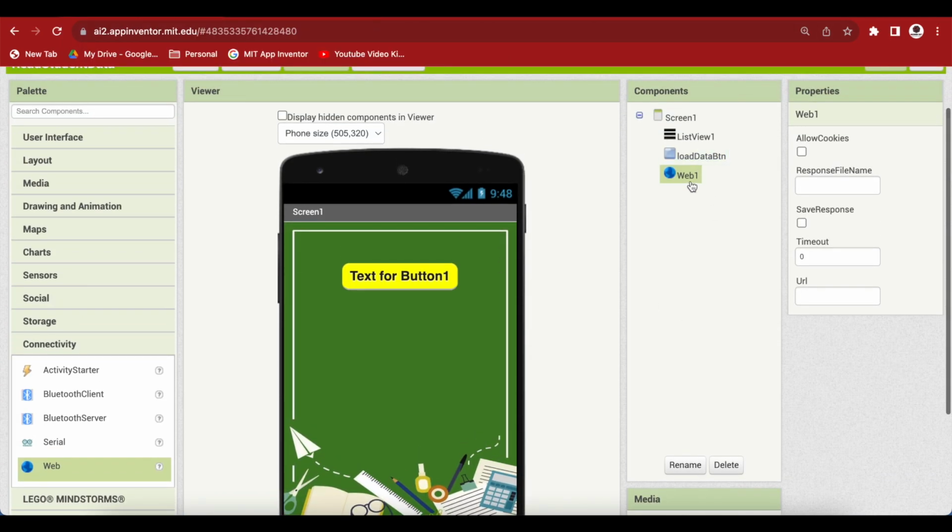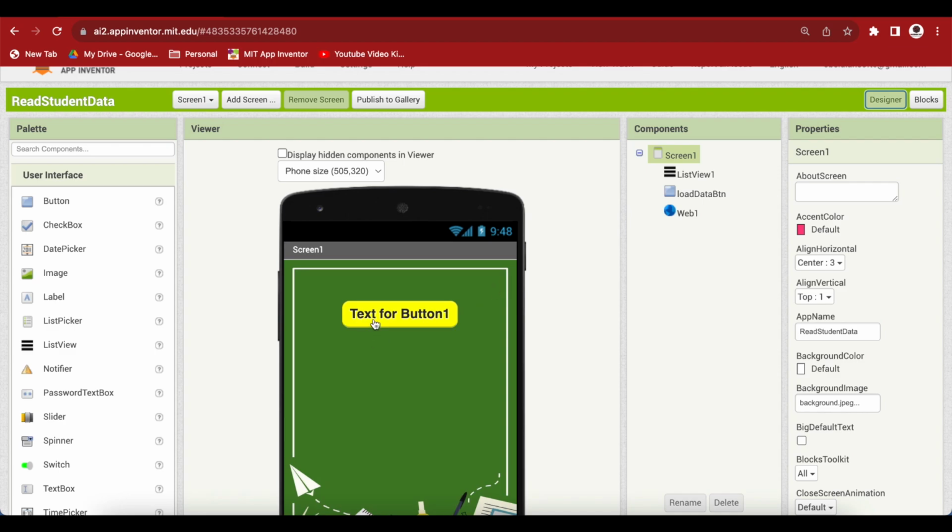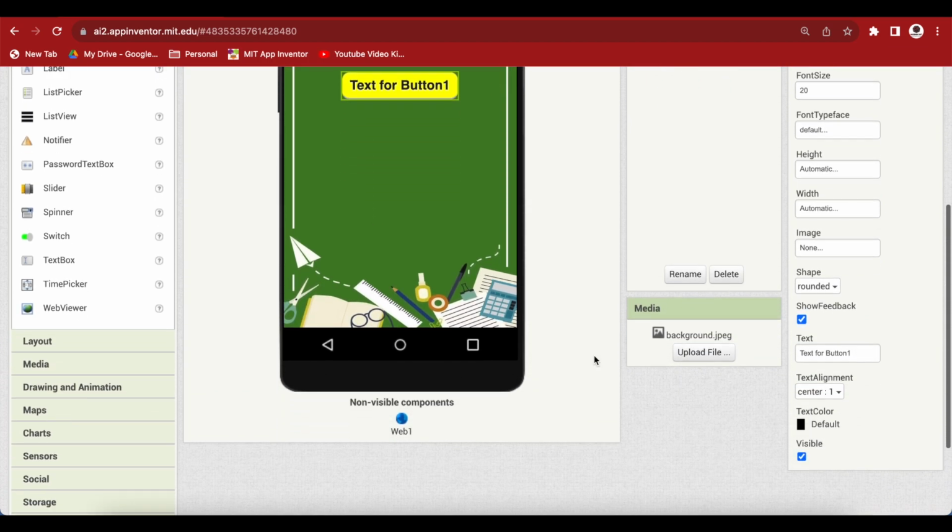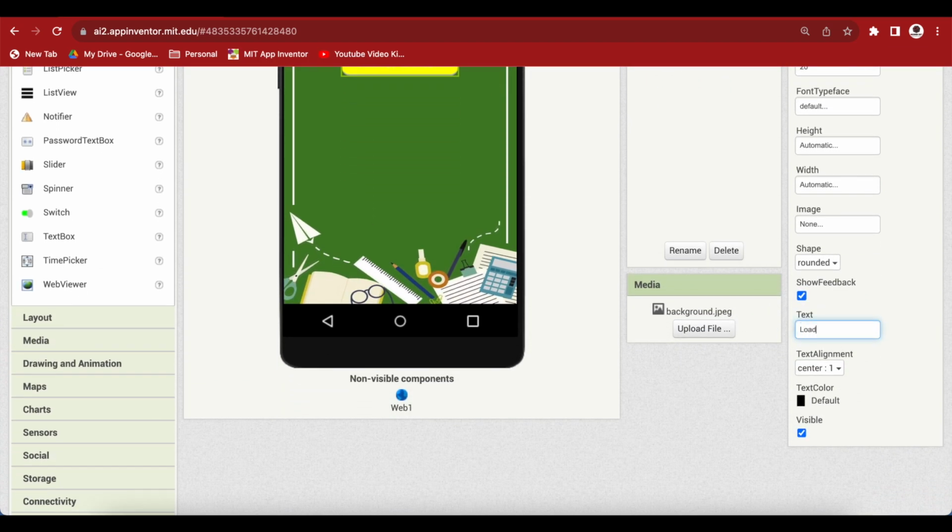Okay. Now, copy this entire link, the changed link, and go to your project. And for your web component, in its URL properties, paste it there. Okay. Just notice that I did not change the text on the button, so that says load data.